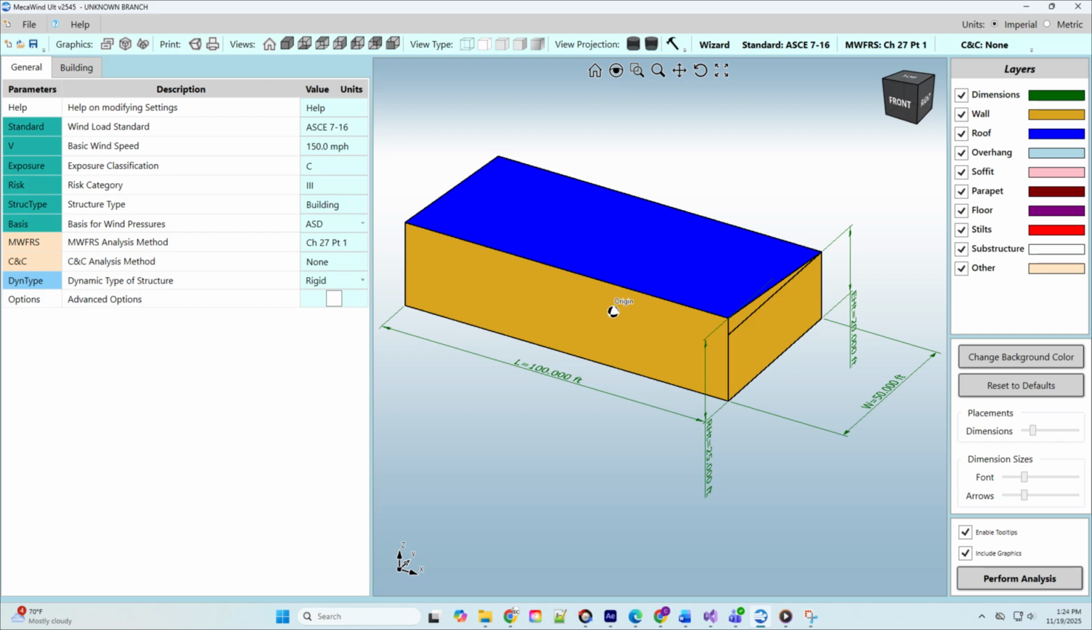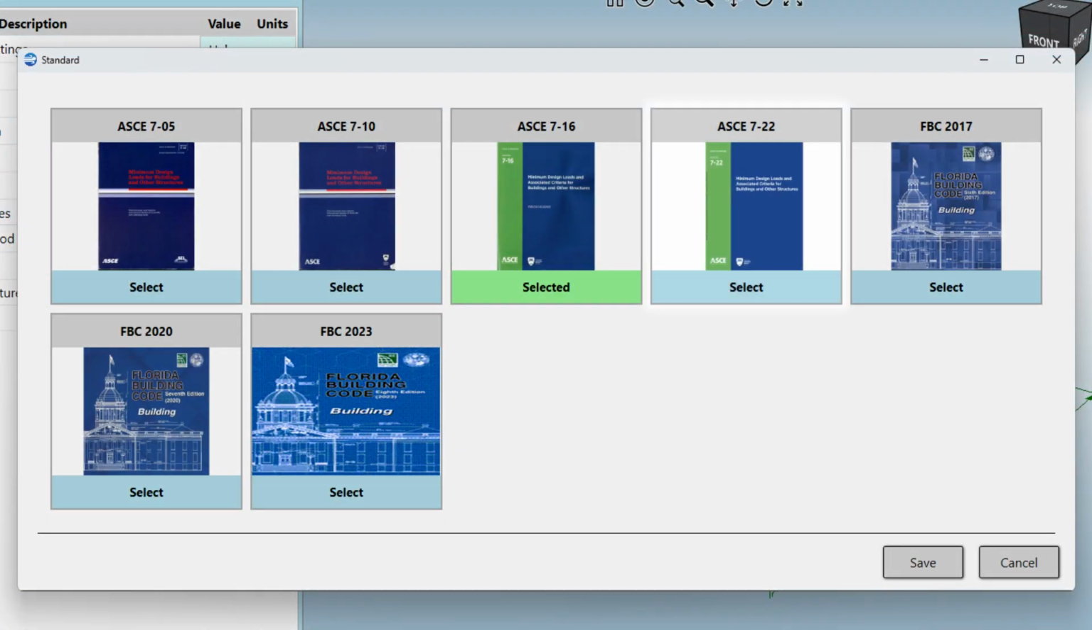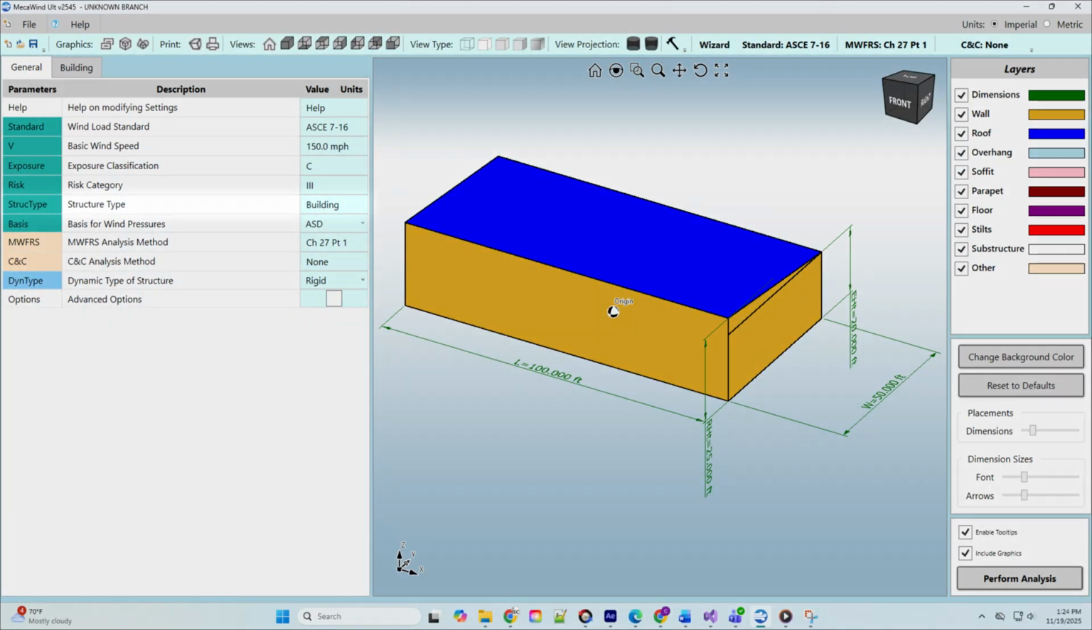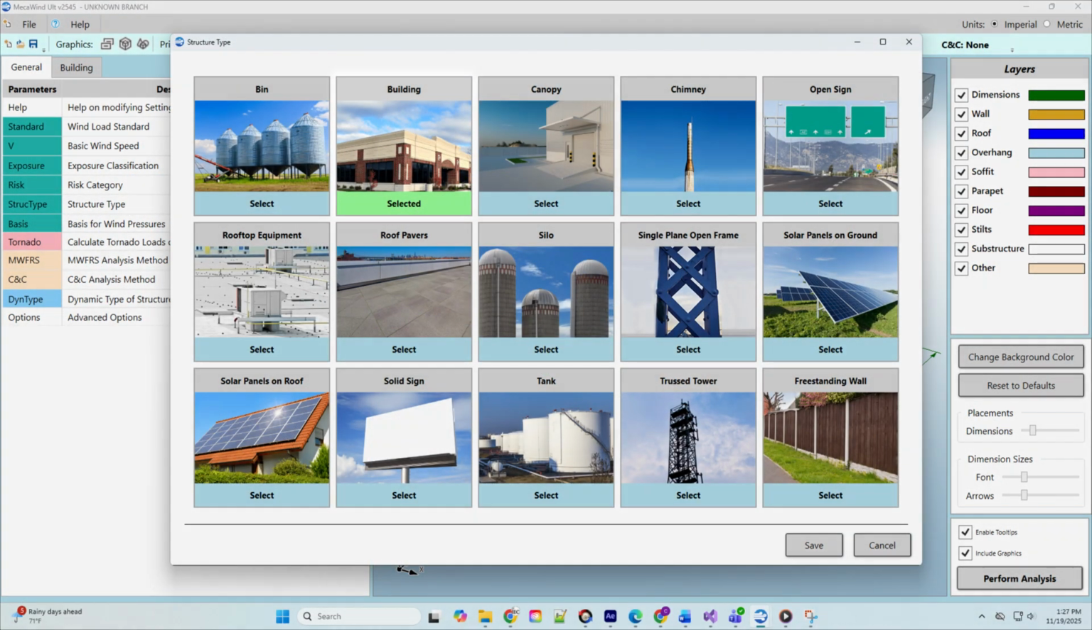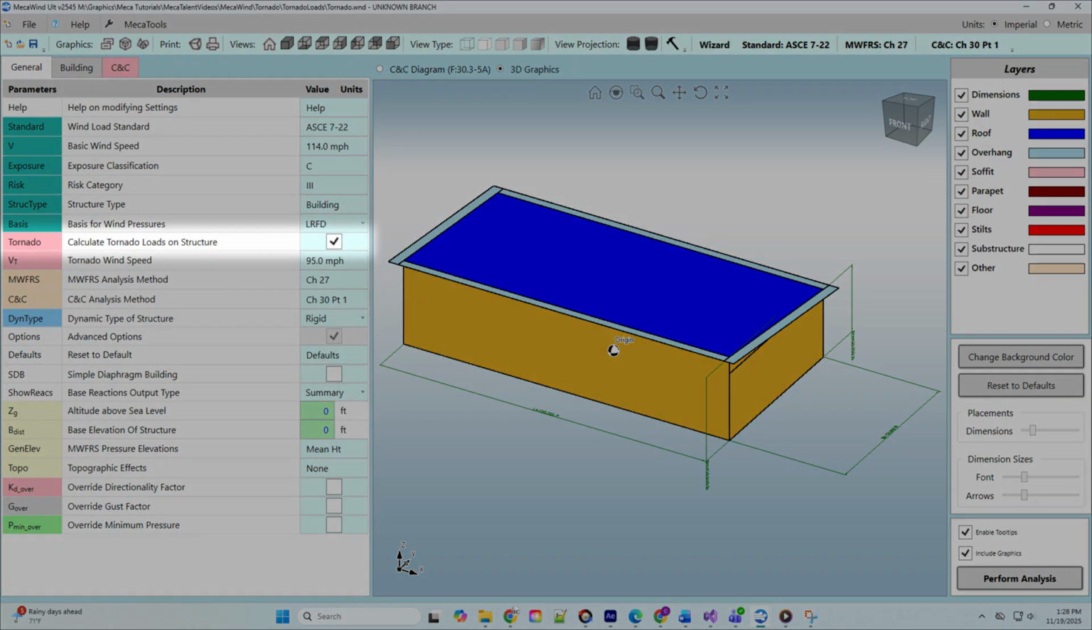We will now consider the case where a building does need to consider tornado loads. First, we must make sure that we are running ASCE 7-22 or later, since that is when tornado loads were introduced. We click the Standard button and we select the 2022 option. Next, we click Structure Type and we select Building. Click the Tornado checkbox indicating that we do wish to consider tornado loads.